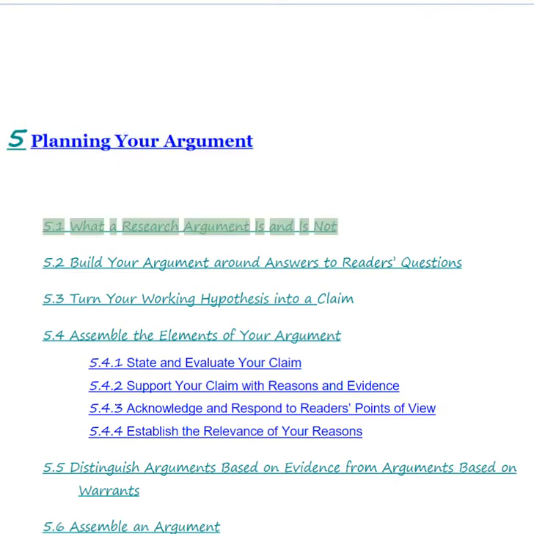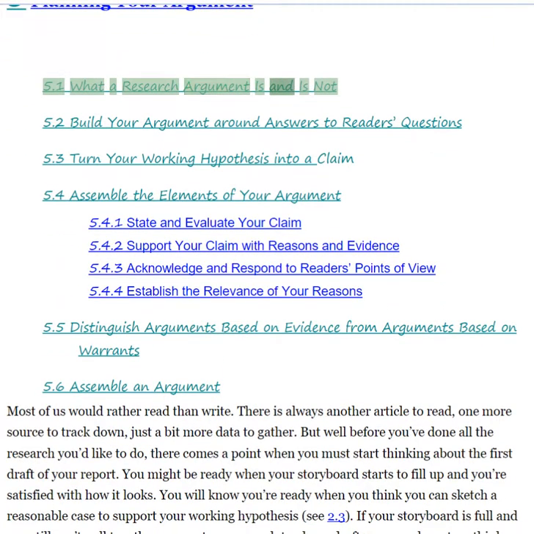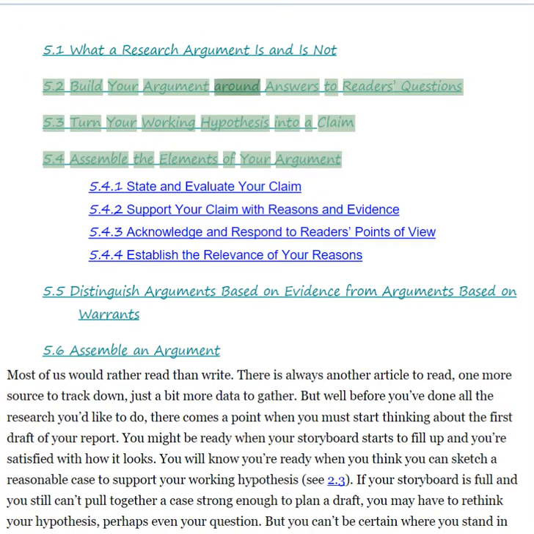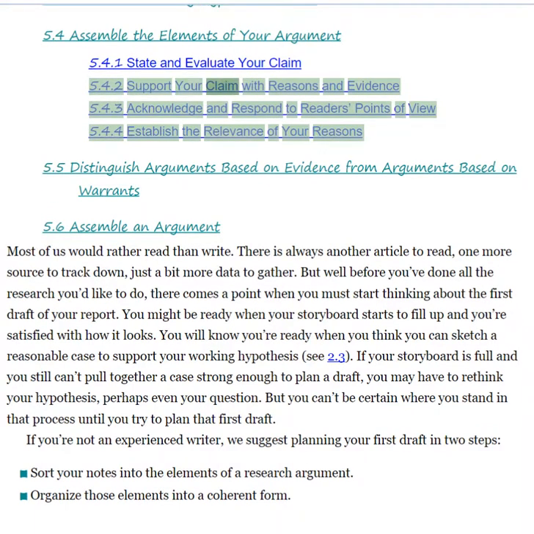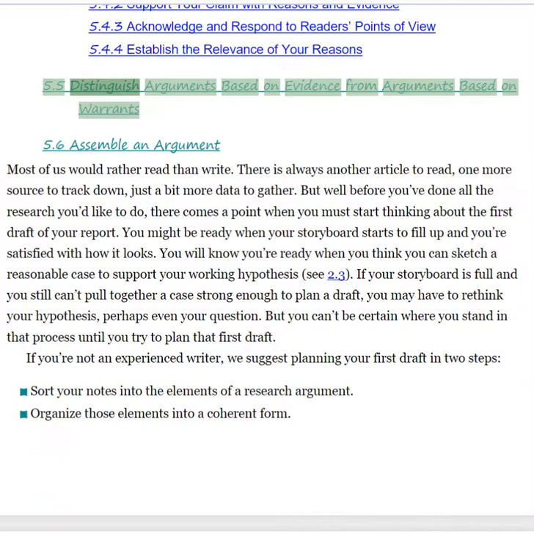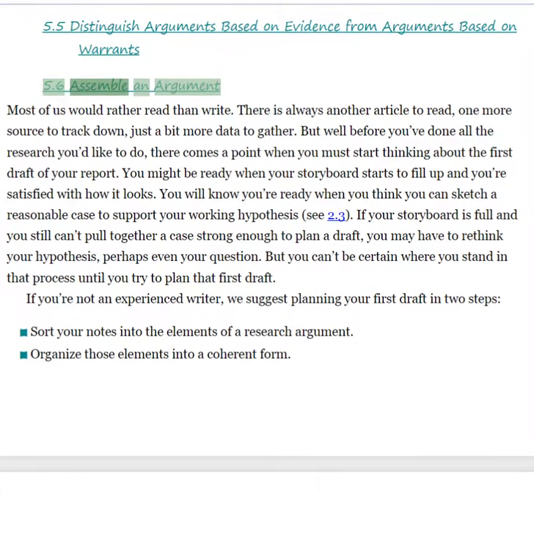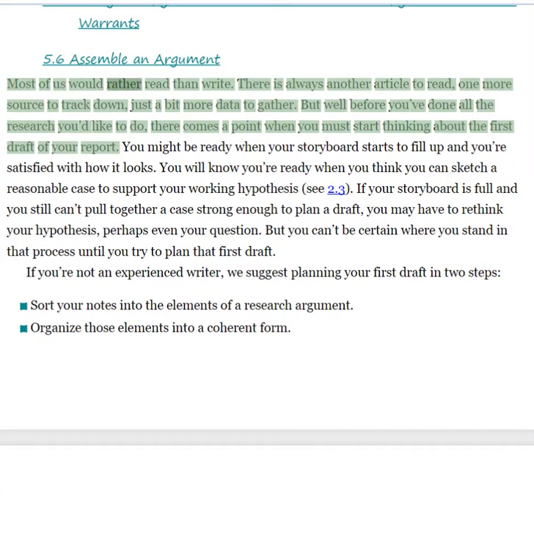5. Planning your argument. 5.1 What a research argument is and is not. 5.2 Build your argument around answers to readers' questions. 5.3 Turn your working hypothesis into a claim. 5.4 Assemble the elements of your argument. 5.4.1 State and evaluate your claim. 5.4.2 Support your claim with reasons and evidence. 5.4.3 Acknowledge and respond to readers' points of view. 5.4.4 Establish the relevance of your reasons. 5.5 Distinguish arguments based on evidence from arguments based on warrants. 5.6 Assemble an argument.